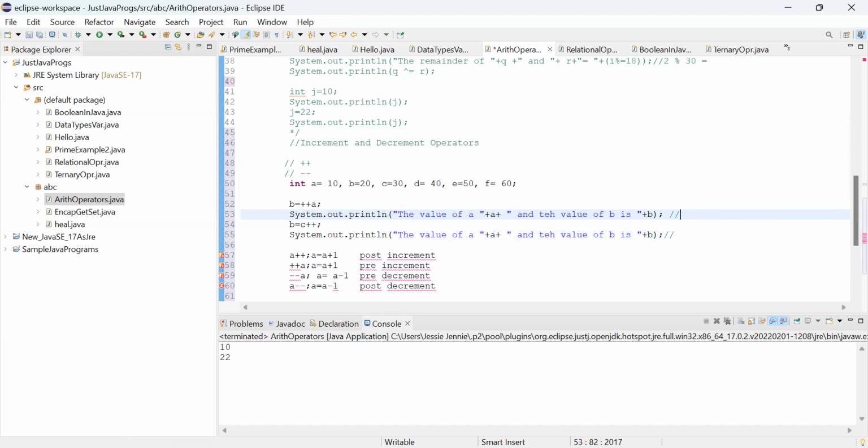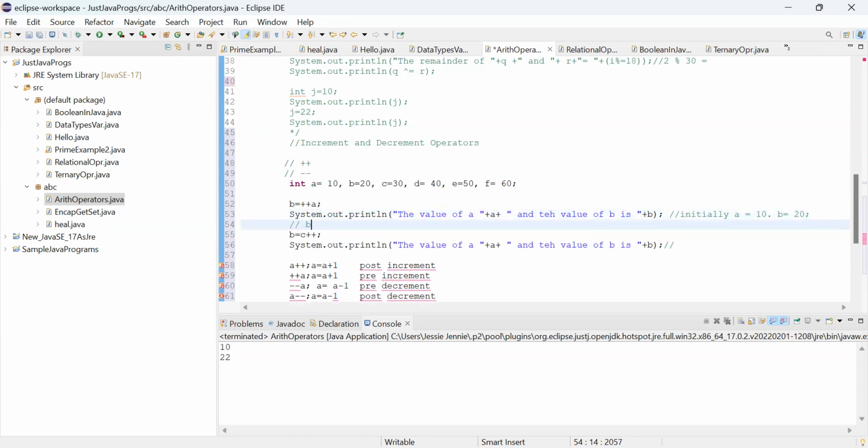Initially we are trying to calculate the values of a and b. What is the value of a initially? 10. Initially a equal to 10 and b equal to 20. Now, because the assignment operator is used, b value is equal to a value. But what is the value of a? That has to be calculated first. Plus plus a means what?